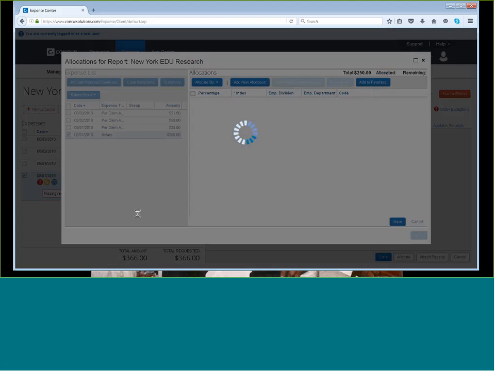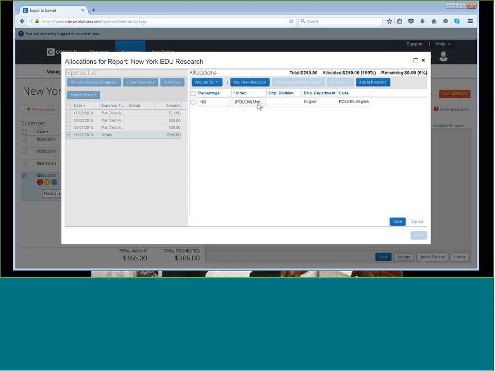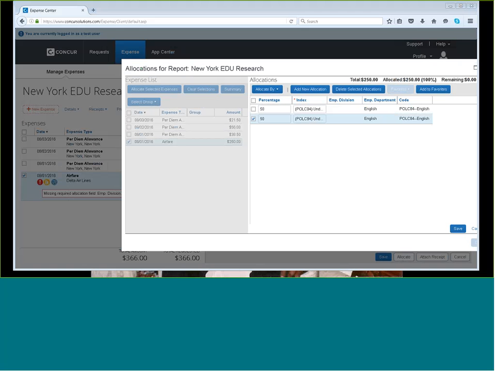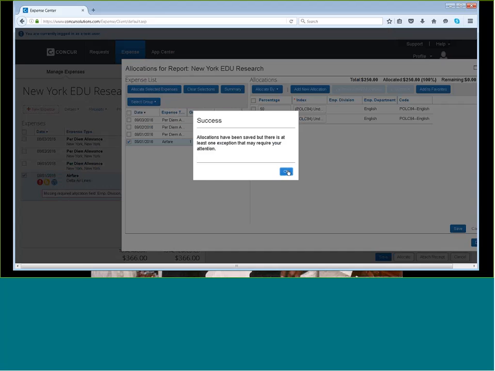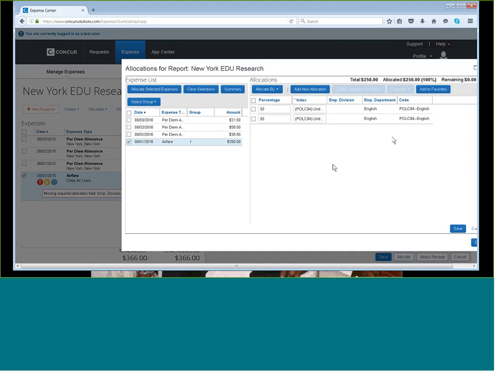Now our allocation information automatically displayed on the screen. And now we need to enter in our employee division. Once you've entered in the allocation information, select Save, select OK, and click Done.